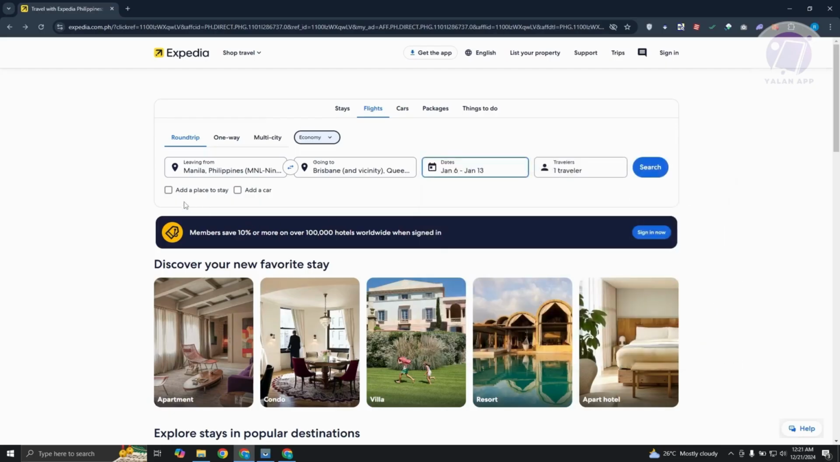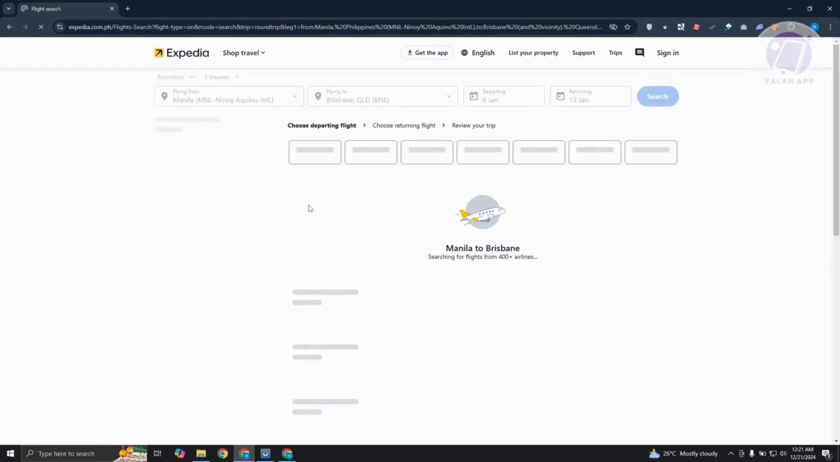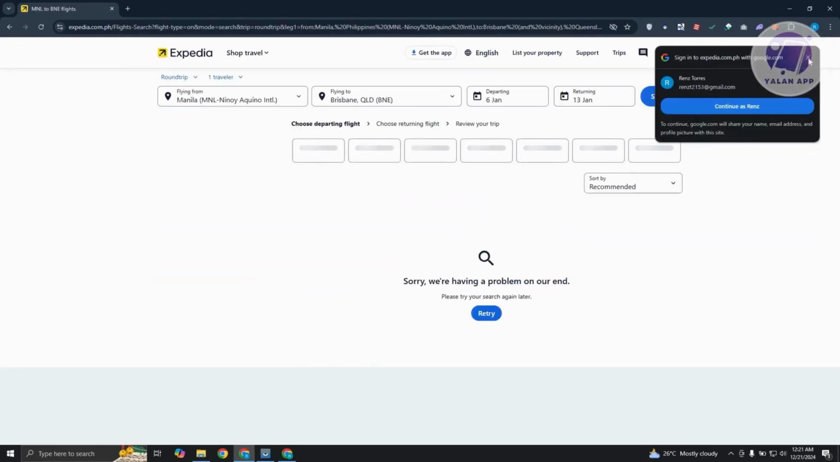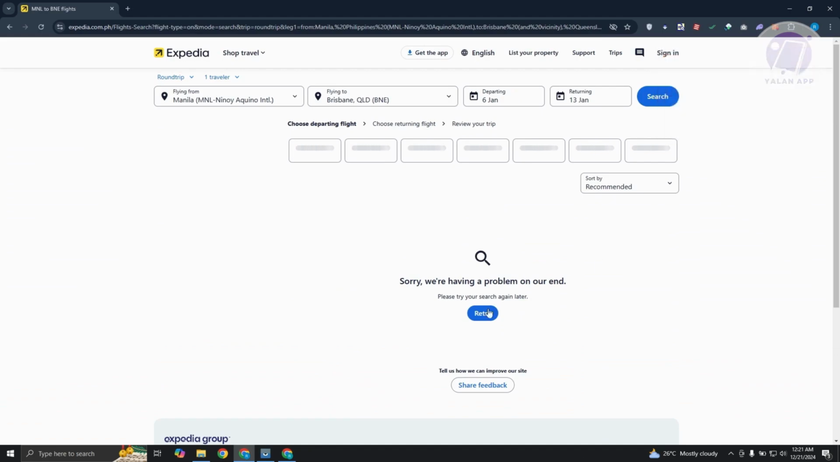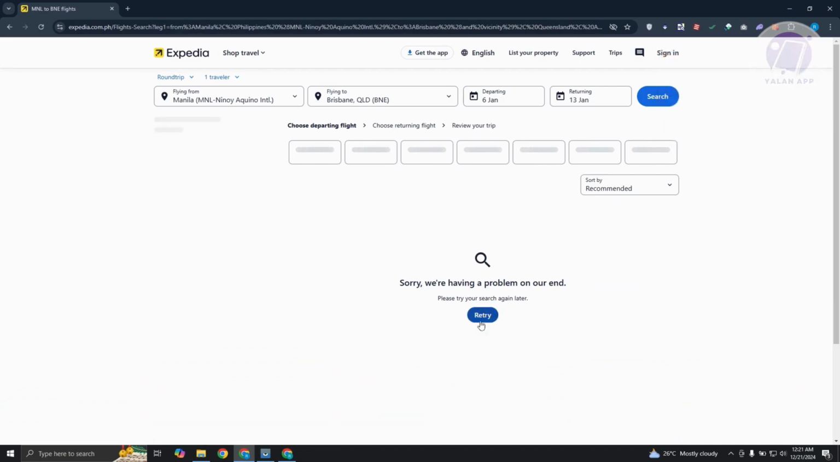From here on, you could go ahead and add a place to stay or add a car if you want to add those. But for now, let's go and click on search. It should give you different options to choose from depending on the flight. By the way, the prices here might be different depending on the season.